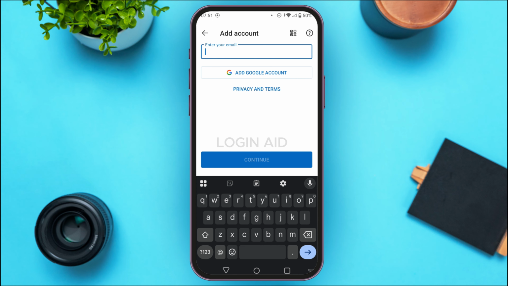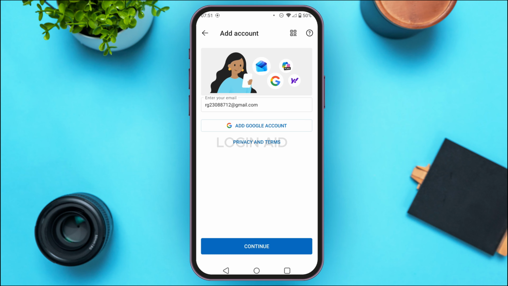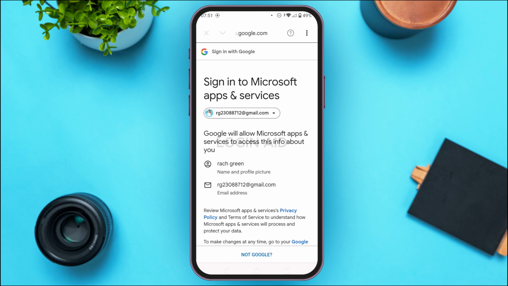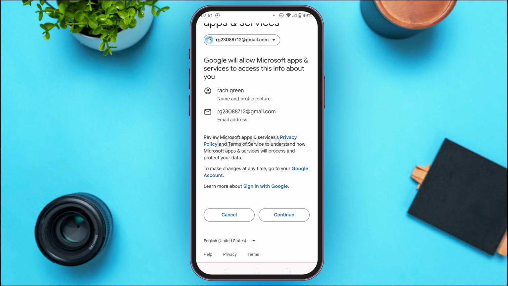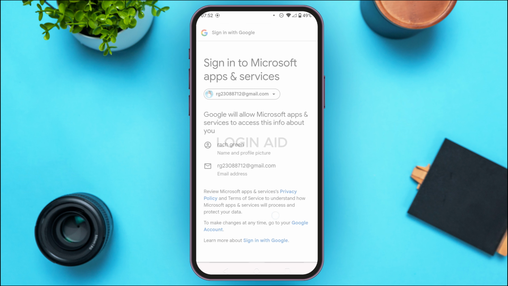Here I'm just going to enter my email. Enter the email associated with your account over here. After you do that, tap on this option, continue. Now once you do that, you can see over here you'll be led to this kind of interface. You'll be led to this interface if you enter the Gmail account. So what you have to do is tap on this option, continue, that you can see on the screen.